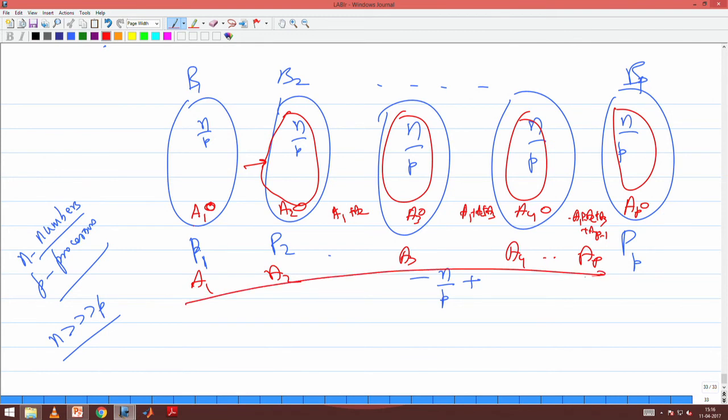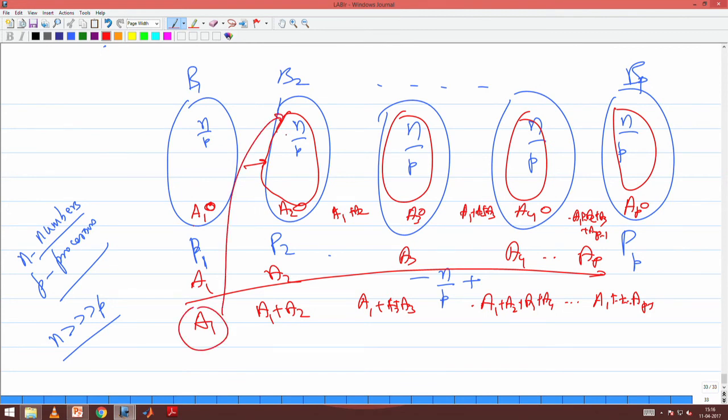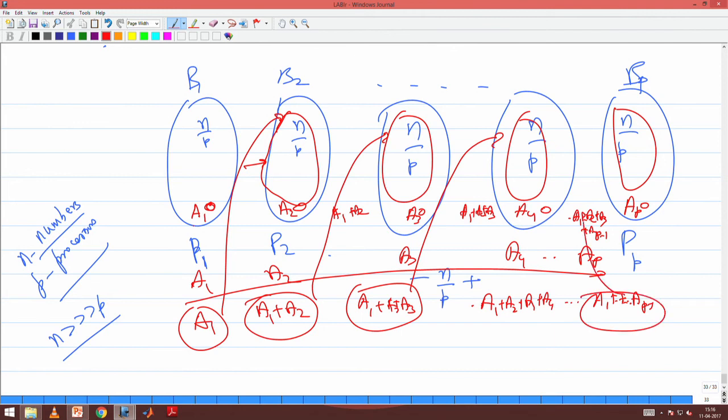I will do the prefix sum of this. Then what will I get? I will get A1, A1 plus A2, A1 plus A2 plus A3, A1 plus A2 plus A3 plus A4, and so on till A1 through AP minus 1. Okay, I will get this. Now I will take this A1 and add it to all these elements here. I will take this answer and add it to all here, I will take this answer and add it to all here, and so on. Okay. Now I get the final answer.